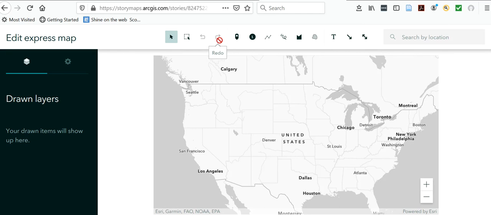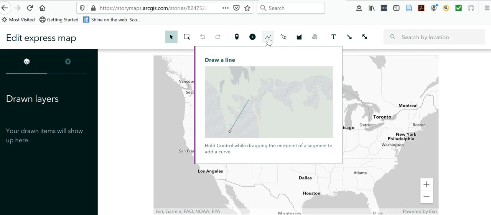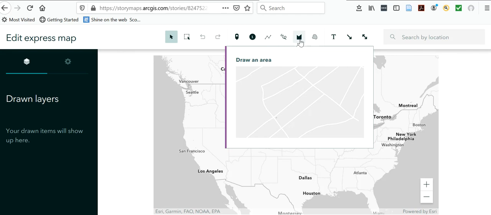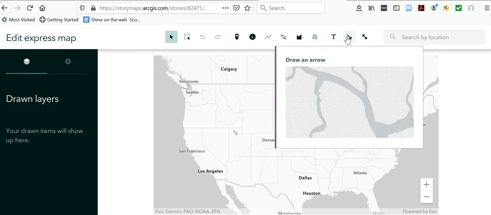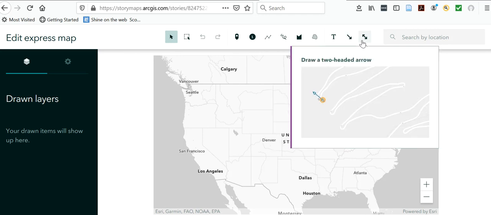This is the undo, and this is the redo. Add button, add number button. And then you can also add things like drawing lines, and you can see how this is done. You can freeform, drawing a line. You can add an area, like draw an area that you want to talk about. You can draw an area freehand. You can add text, and then you can also add arrows. So if you watch the little example here, you can see what they end up doing. Sorry about that. You can bend your arrows, and then the same with this. You can draw a two-headed arrow and then connect them.